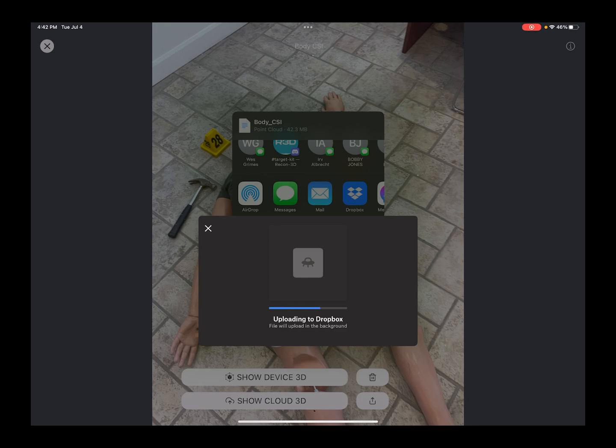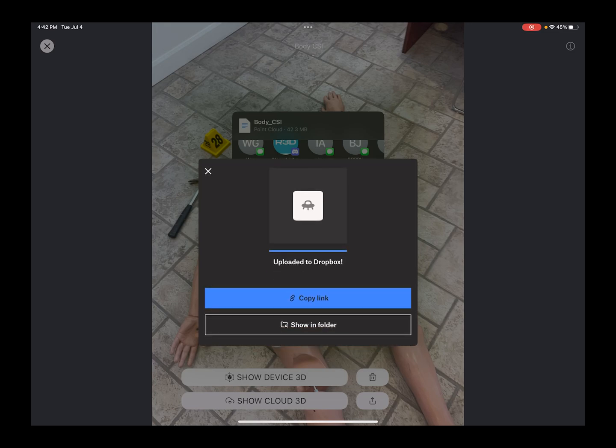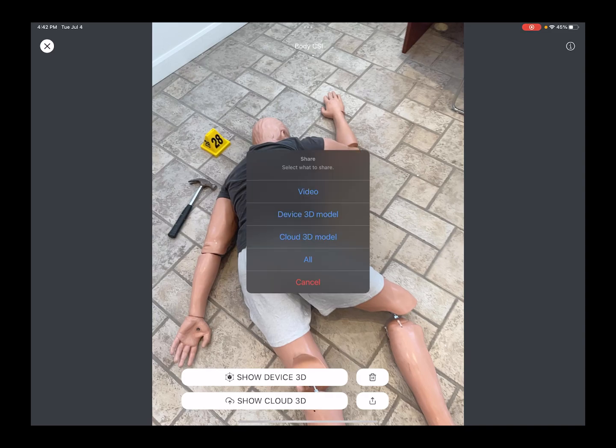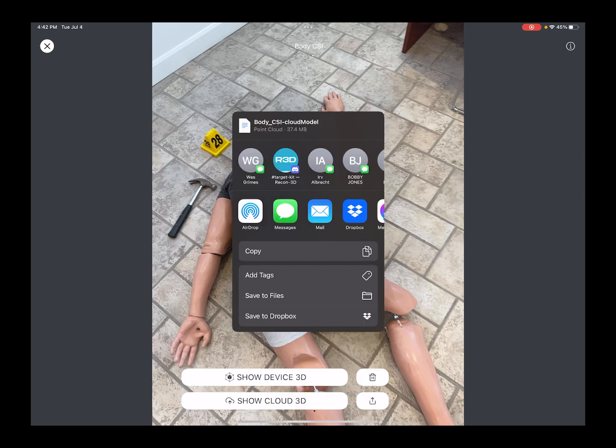And you'll see that it works. And it shouldn't take too long here. It's not a very big file. And then I'm just going to do the same thing with the cloud process model. So I'll cancel on that. I'm going to say, hey, share the cloud model. Great. You can go to Dropbox.